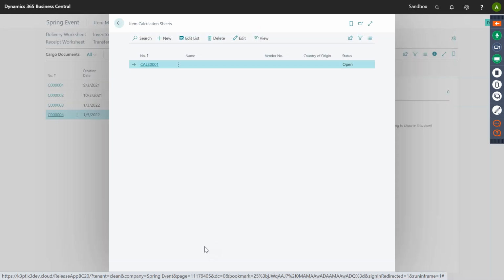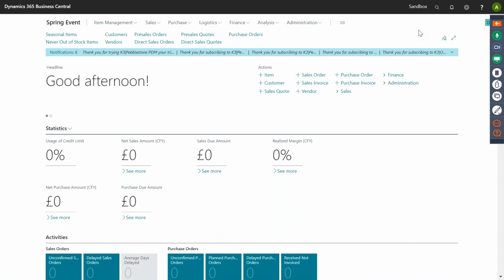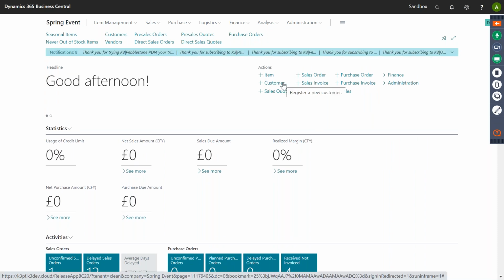Well, that's in a nutshell the landed cost and calculation. And then the last part is about K3 Pebblestone CSR, so corporate social responsibility.